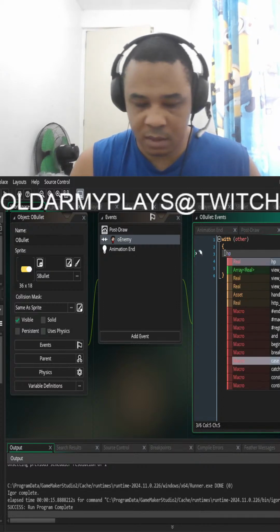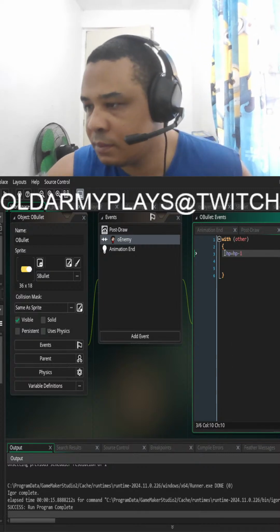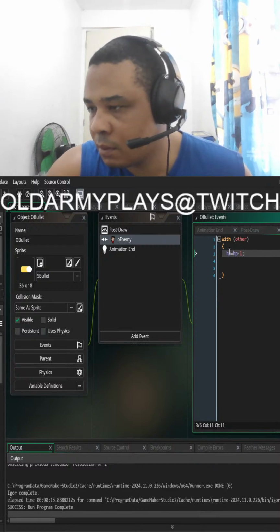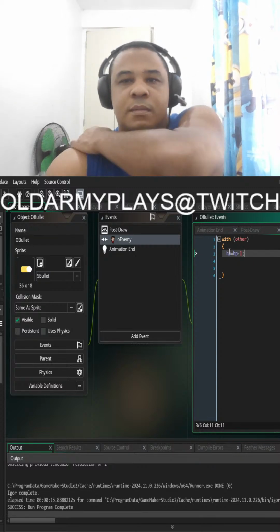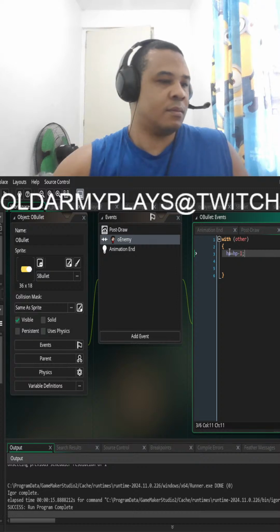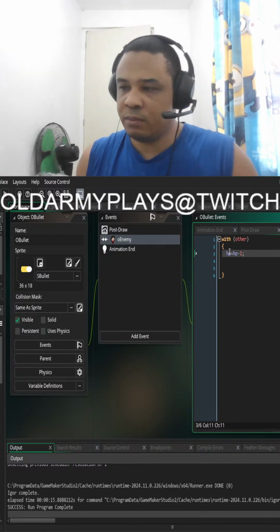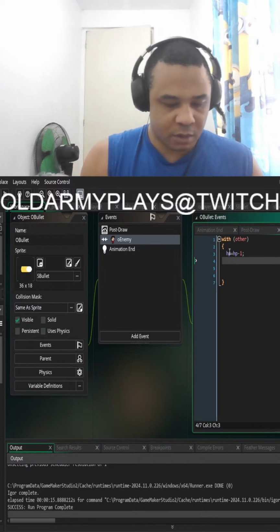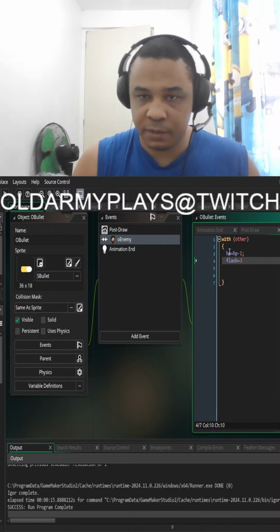HP equals HP minus 1. So yeah, that'd be a way of doing that right there. Then we're gonna go here, and now we're gonna put in flash equals 3.